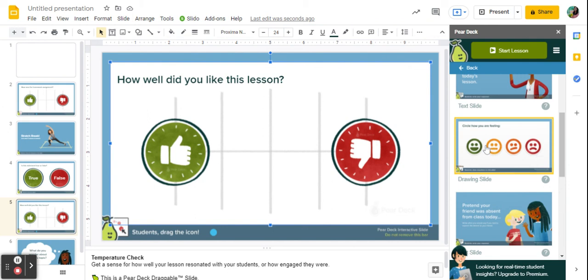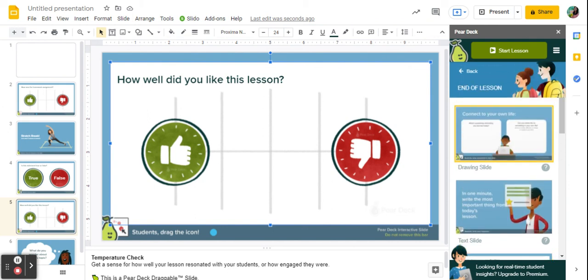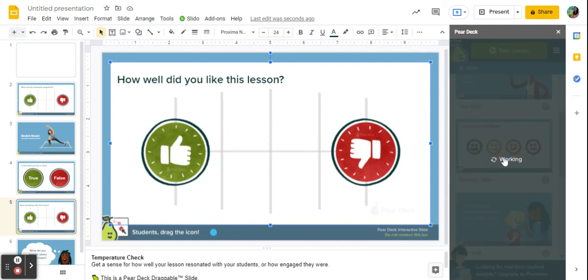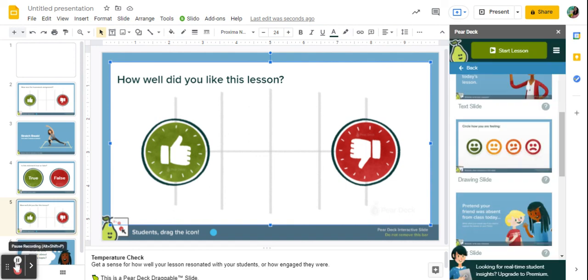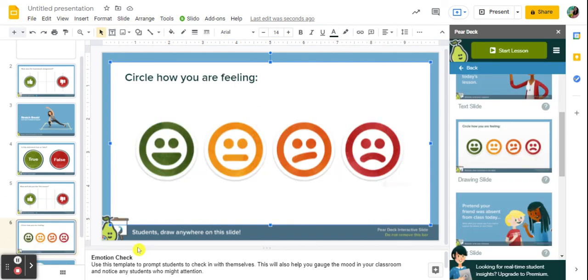What I love most in the end of lesson templates is this one. You can have an emotion check at an instant by showing this slide to them.